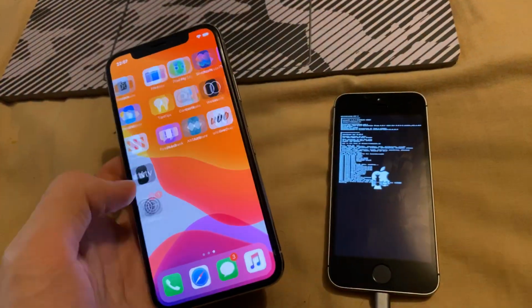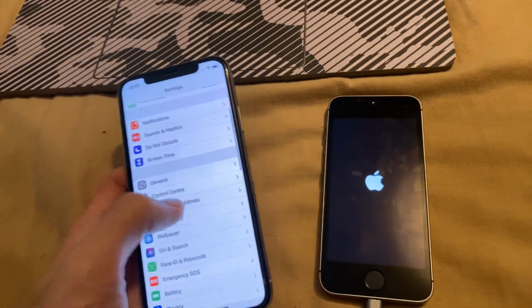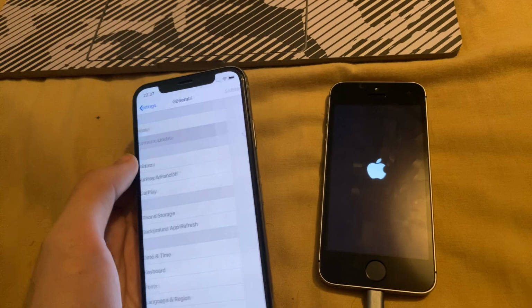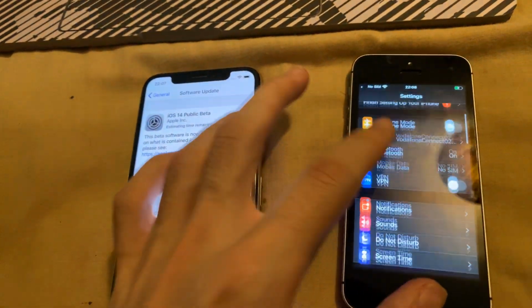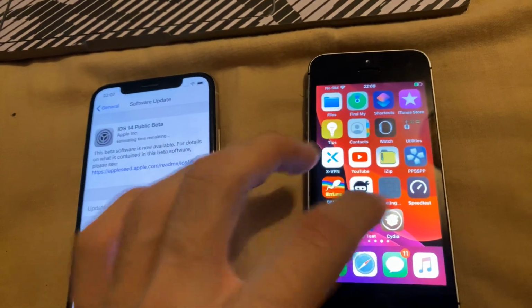The iPhone X has also been unjailbroken. And so we should be able to update with success. Even if you are jailbroken, you will still see the update, but it will not work properly. So let's go into Checkra1n.